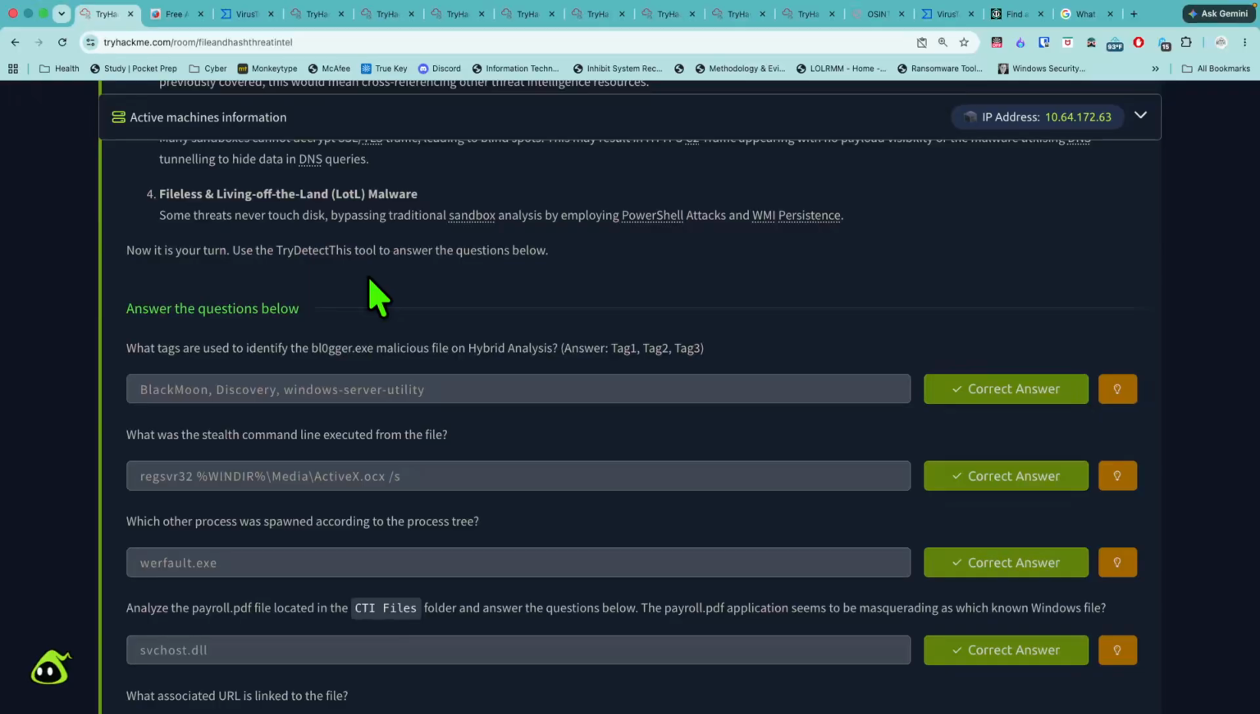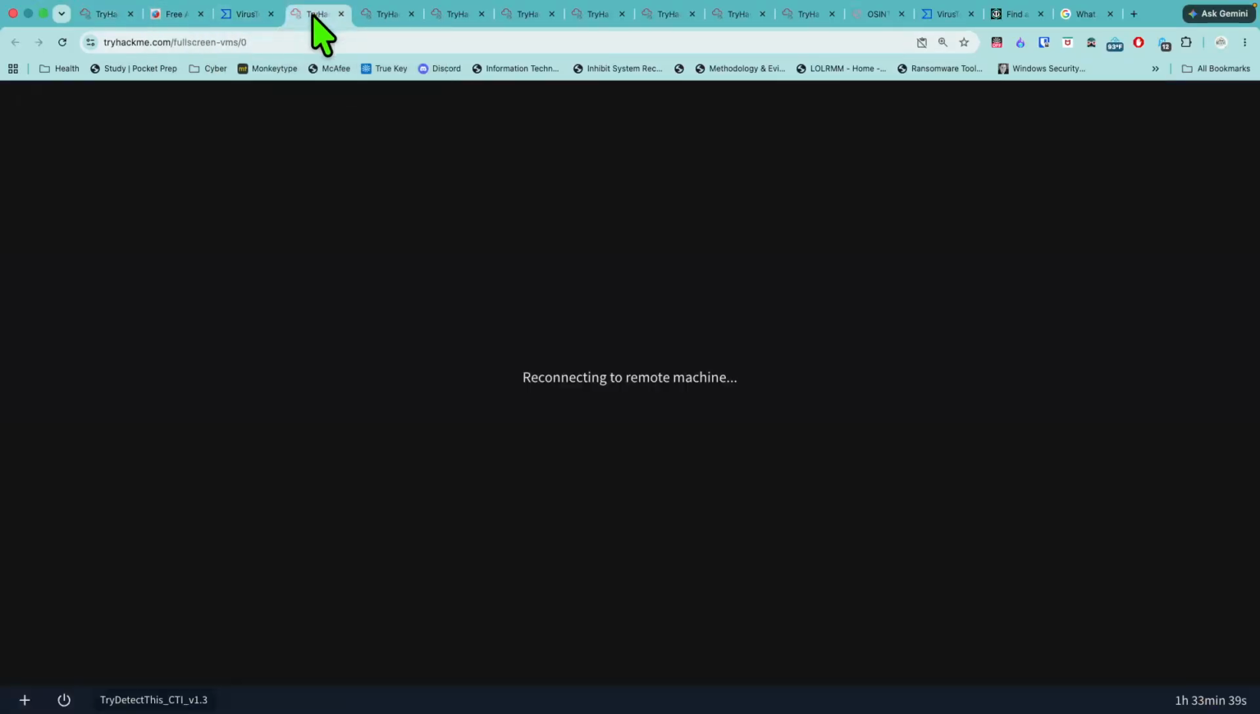Now it is our turn. We're going to use the TryDetect tool to answer the questions below, such as what tags are used to identify the blogger.exe malicious file on Hybrid Analysis. We have a hint. Use the TryDetect tool to answer the question. Awesome. Alright, so we're going to use the hash for blogger.exe with Hybrid Analysis. Sweet. It's going to be fun.